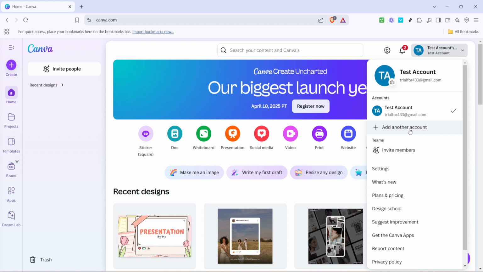Now when you click on add another account, Canva will prompt you to log in again or to create a new account if you haven't already set one up. This is where you'll enter the credentials for your other account, whether it's personal, business, or something else. Once you're logged in, this account will be linked, giving you the ability to switch back and forth.